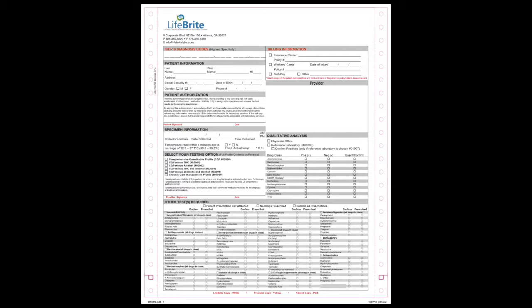In order to complete the requisition, the MA will need to provide the following information. 1. ICD-10 diagnosis codes. 2. Patient information: first and last name, address, date of birth, and gender. 3. Patient signature. 4. Specimen information: collector's initials, date and time collected, urine temperature. 5. Select testing option. Always check off comprehensive, quantitative profile.